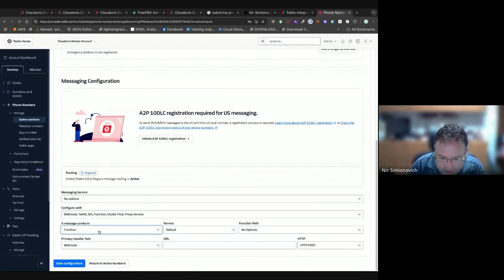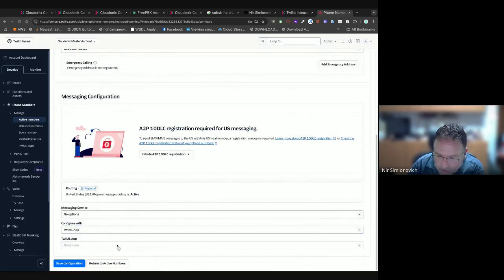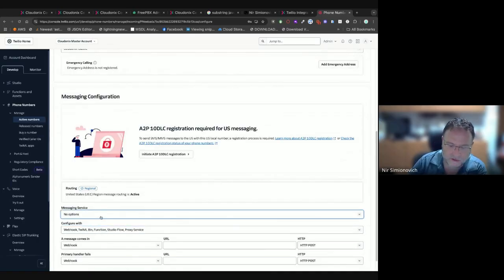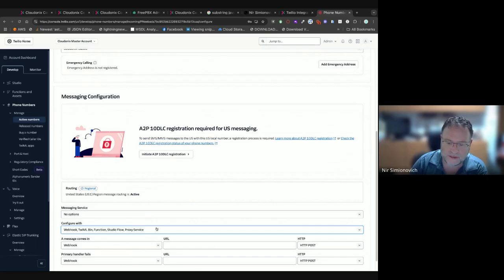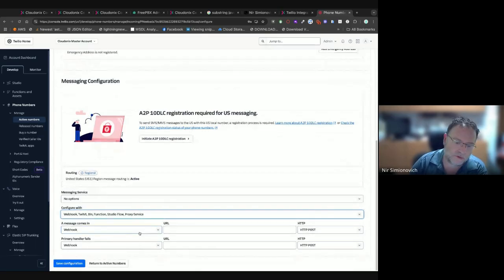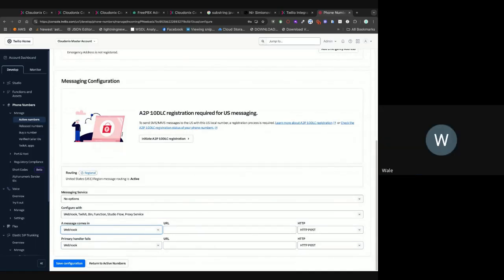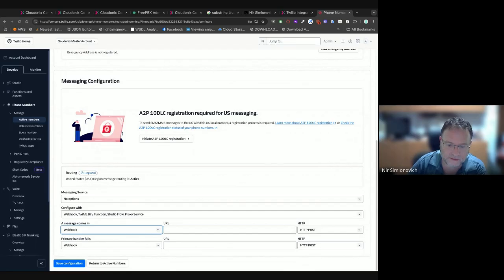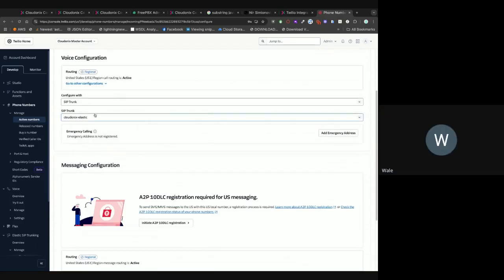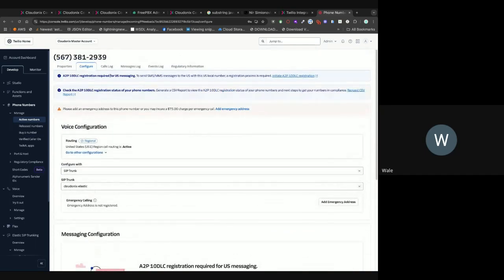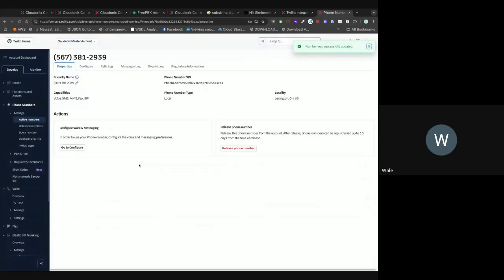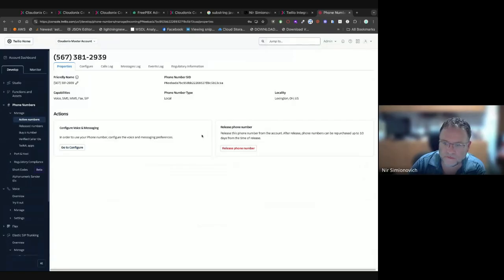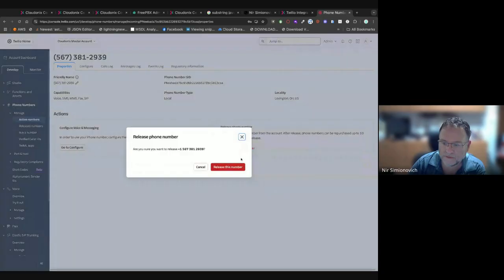Default. Configure with an app. Oh, okay. So they want me basically to create some kind of app that will route the call to wherever it needs to go. So that's something that you need to set up, and that's it. Okay. Okay, thank you. I'll check it out. Yeah, I'll release the number because we don't need it.